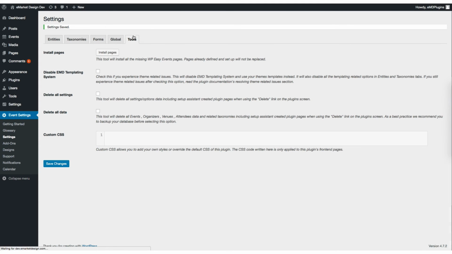Let's check out the tools tab. If you're having theme related issues, just disable it and save it. It disables the templating system.